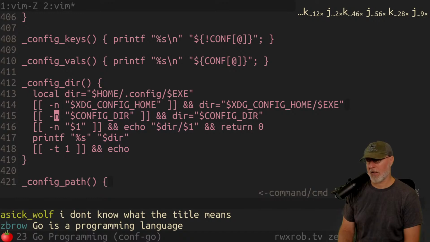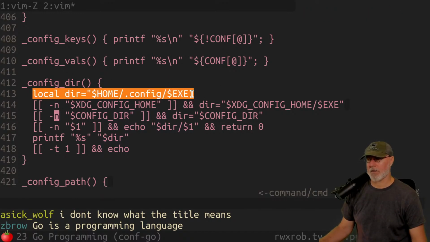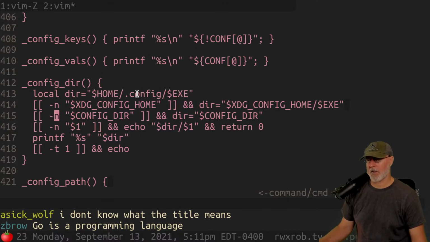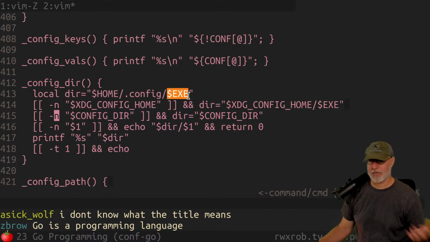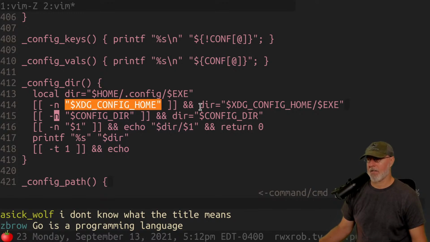So this is all bash code. As you can see in the config-dir, it says by default, set the current directory to the user's home directory .config, followed by the name of the executable. And it can be detected through just looking at, I'll show you how to do that in a second. And so that's the default. And then it says, if there is an XDG config environment variable set, then this is an if-then, but it's called short circuit logic. So it uses and operators.